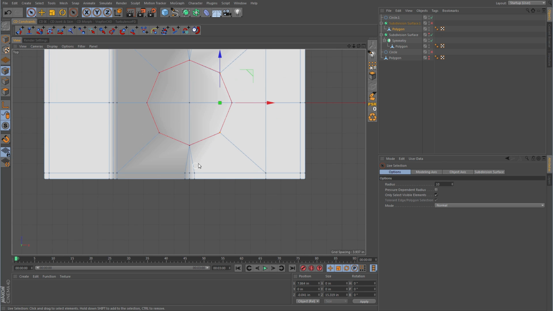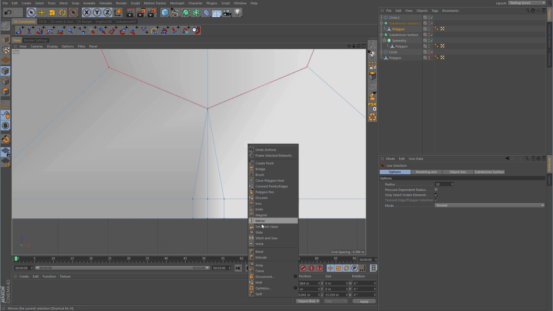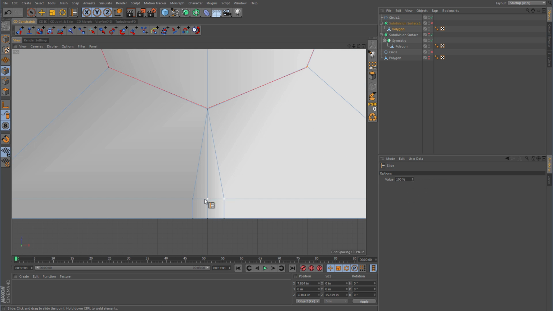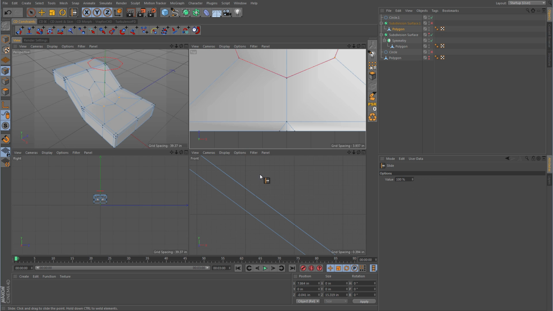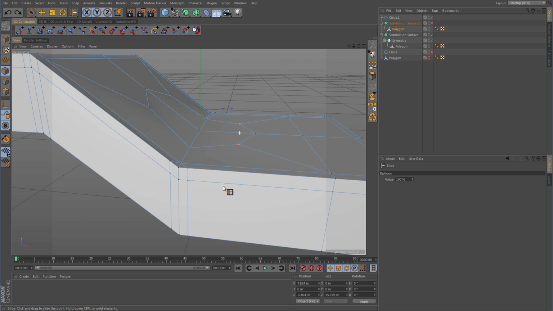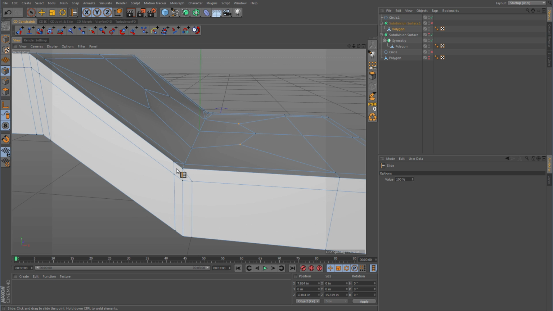Now we've got some triangles down here. Might as well go ahead and slide and weld those to the center point. And this is something that we probably should have skipped doing in the beginning, but we needed that defined edge along there.